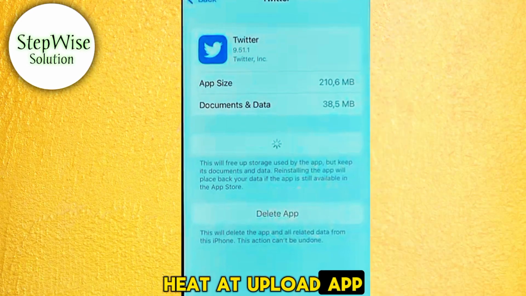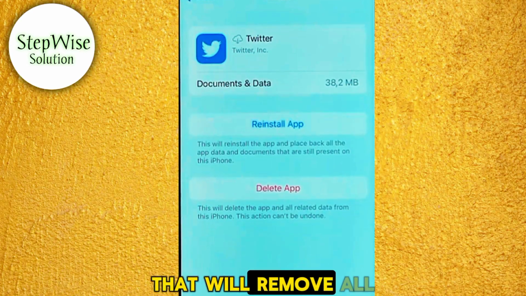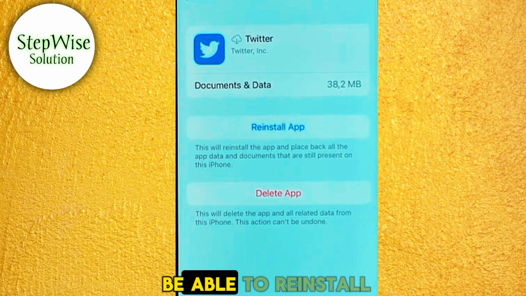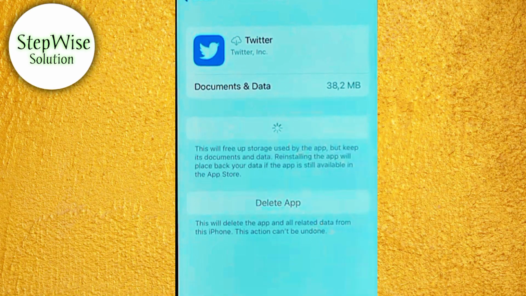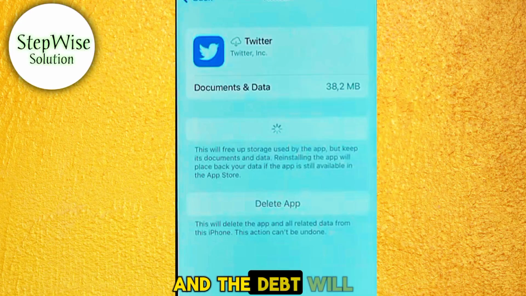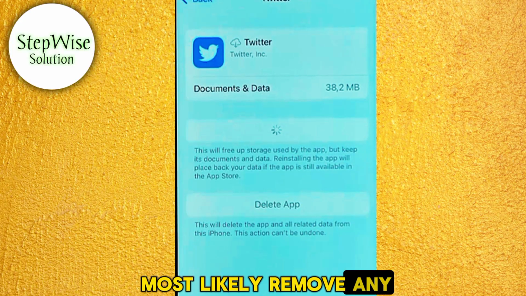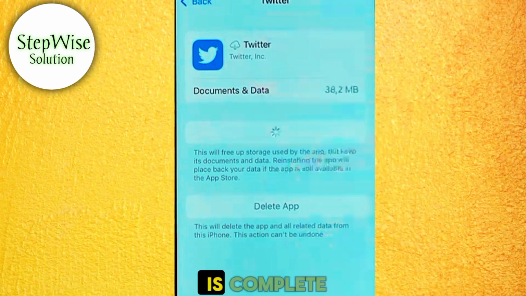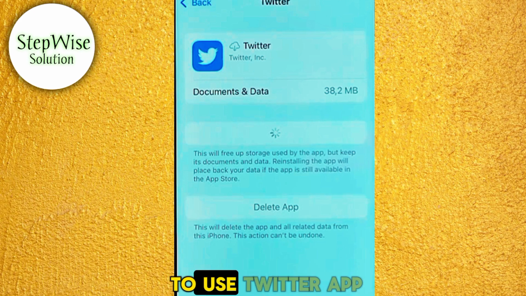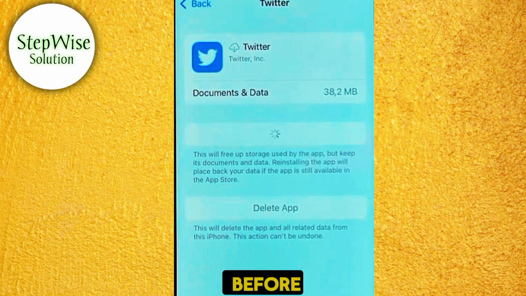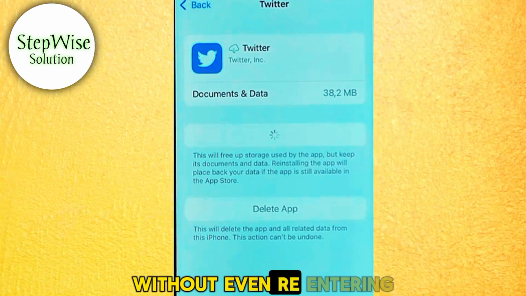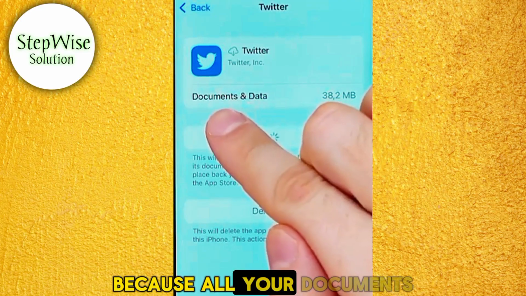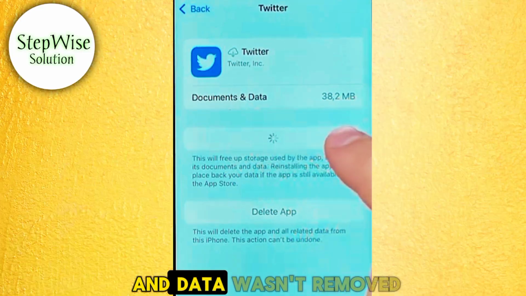What will that do? That will remove all app core files, and then you will be able to reinstall that app. And that will most likely remove any problems with the Twitter app. And when this process is complete, you will be able to use the Twitter app as you did before, without even re-entering your login and password, because all your documents and data weren't removed.